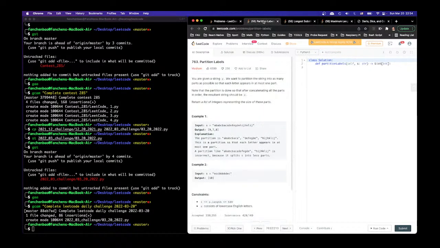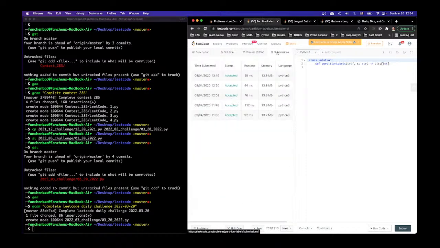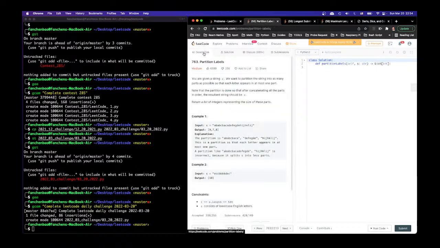Alright, so let's first go to today's problem called partition labels. We solved it last time in September. Okay, so given a string S, we want to partition the string into as many parts as possible so that each letter appears in at most one part. Note that the partition is done so that after concatenating all the parts in order, the resulting string should be S. Return a list of integers representing the size of each part.